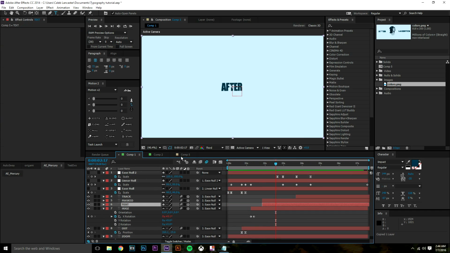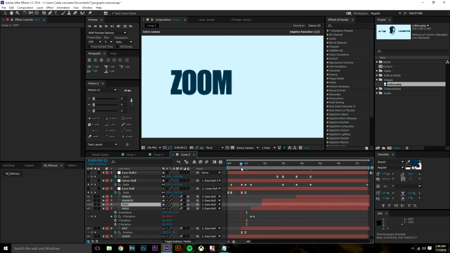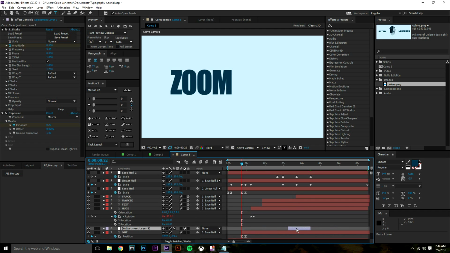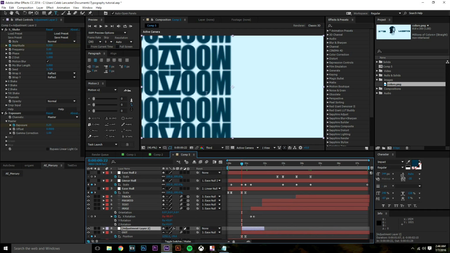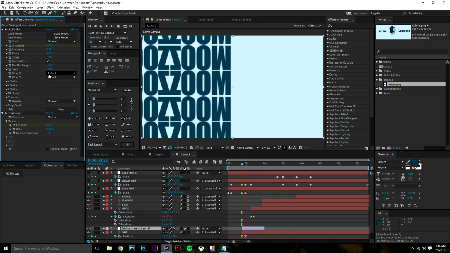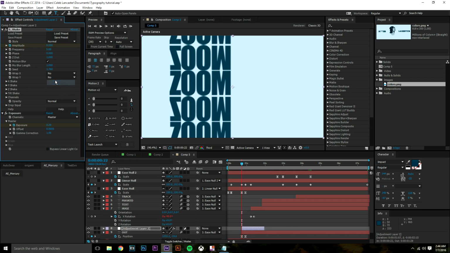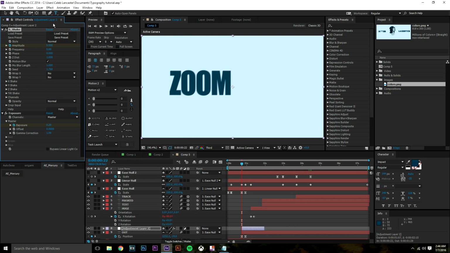So I'm just going to bring that over to this composition that we had here for the example. Just turn off motion blur for faster previews. And on the zoom out, I'm just going to paste that. The reason why it does this has to do with the Sapphire Shake. Its wrap X and wrap Y are reflect, so you just turn those off, and that completely gets rid of the reflecting of the text across the X and Y axis, and that's cool.